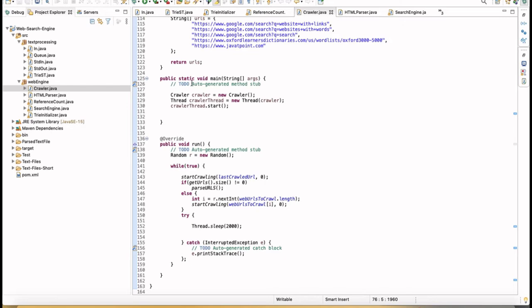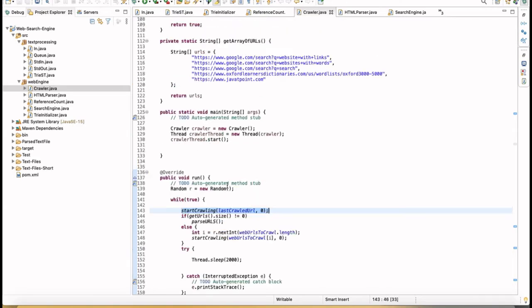For demonstration purposes, we have kept a main method, and it starts the crawler thread. When the thread starts, the run method is called, and there is an infinite loop which calls the start crawling method, where the crawling happens. I mean, it gets the URL, and it recursively calls the start crawling method with the new URLs. When the start crawling method returns, the parse URLs method is called, and in between the thread sleeps for 2 seconds.